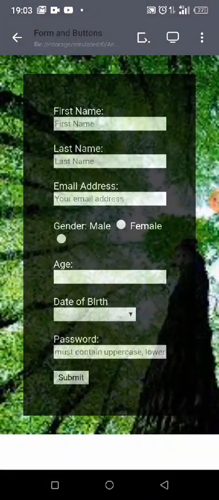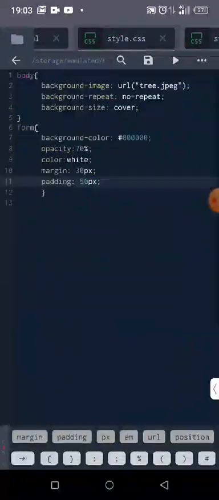Wow. Can you see what I'm talking about? So this is the border of the form. So padding is the space between the element border and its content. Are you getting it now? While margin is the space around the border itself. So I want to reduce it so that the space will not be too much.